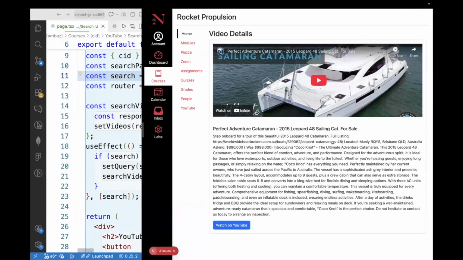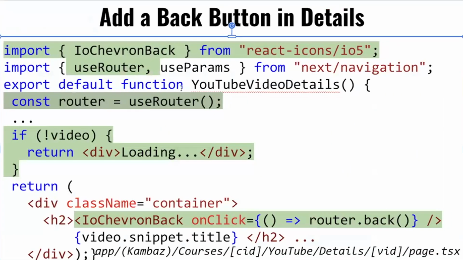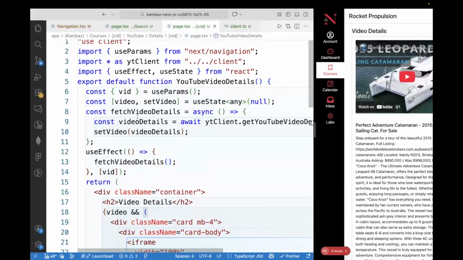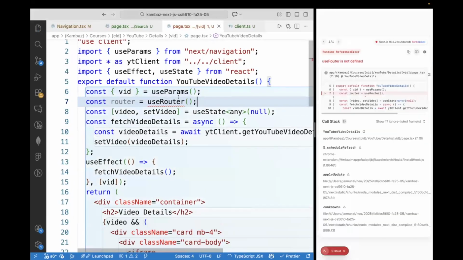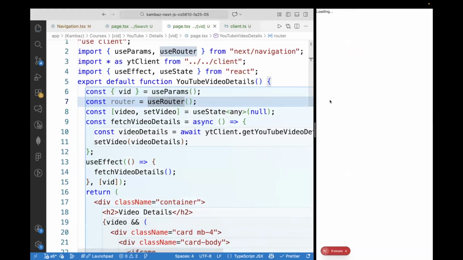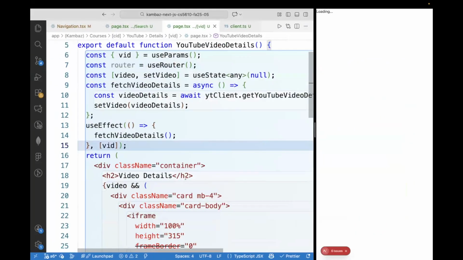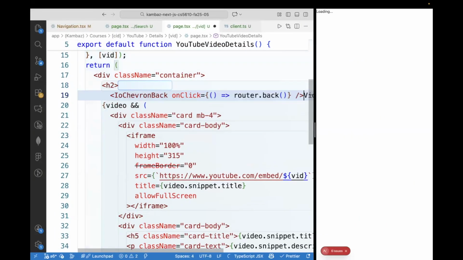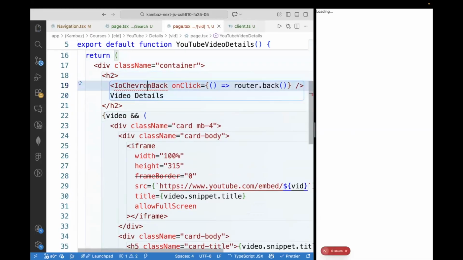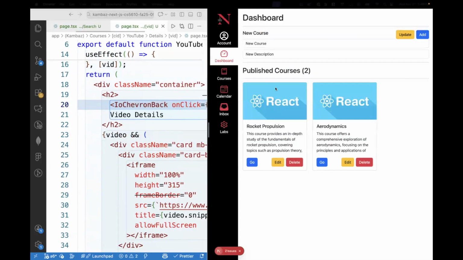So here in the details page, we're going to create a router, and we'll need to import the router. And then we'll create a chevron that'll be right next to the header. If we click on it, it's going to go back. So we'll put this right here, like that, and we'll need to import this. I'll need to navigate back to the dashboard, okay?